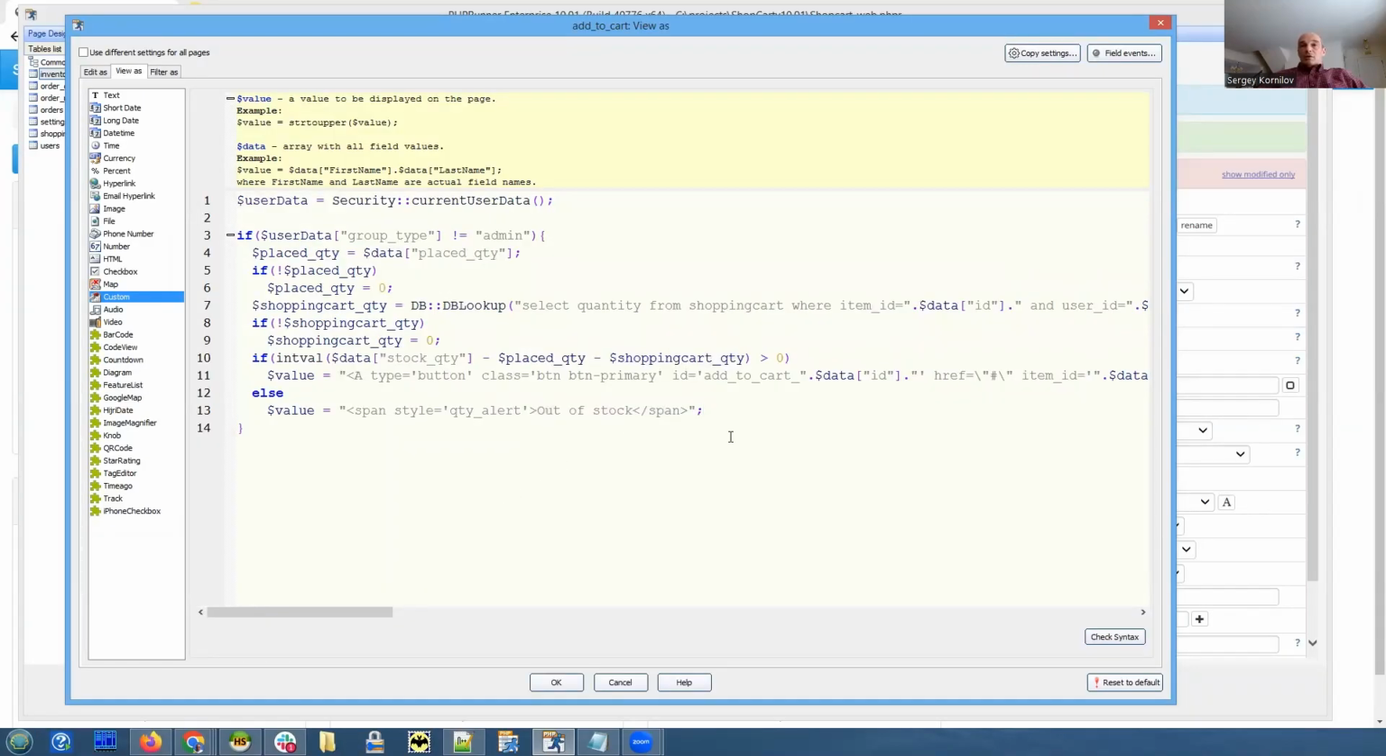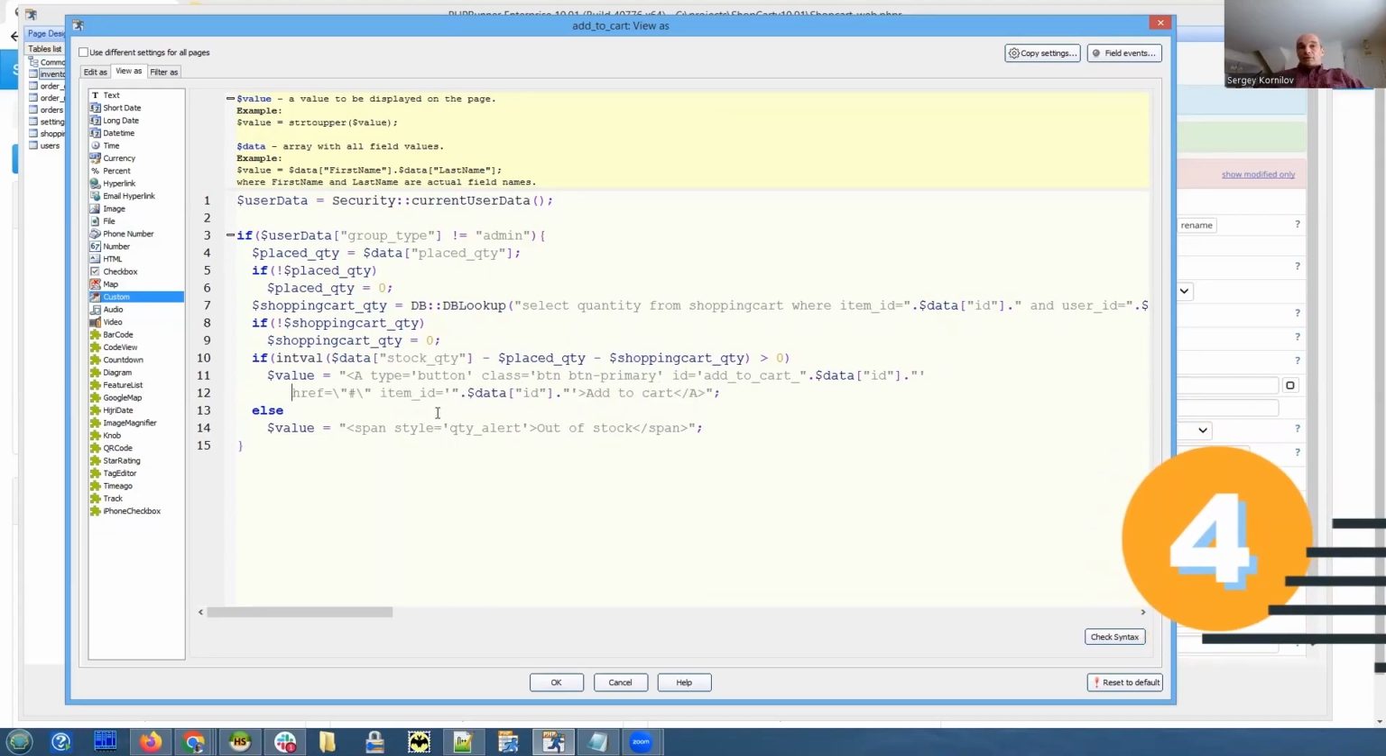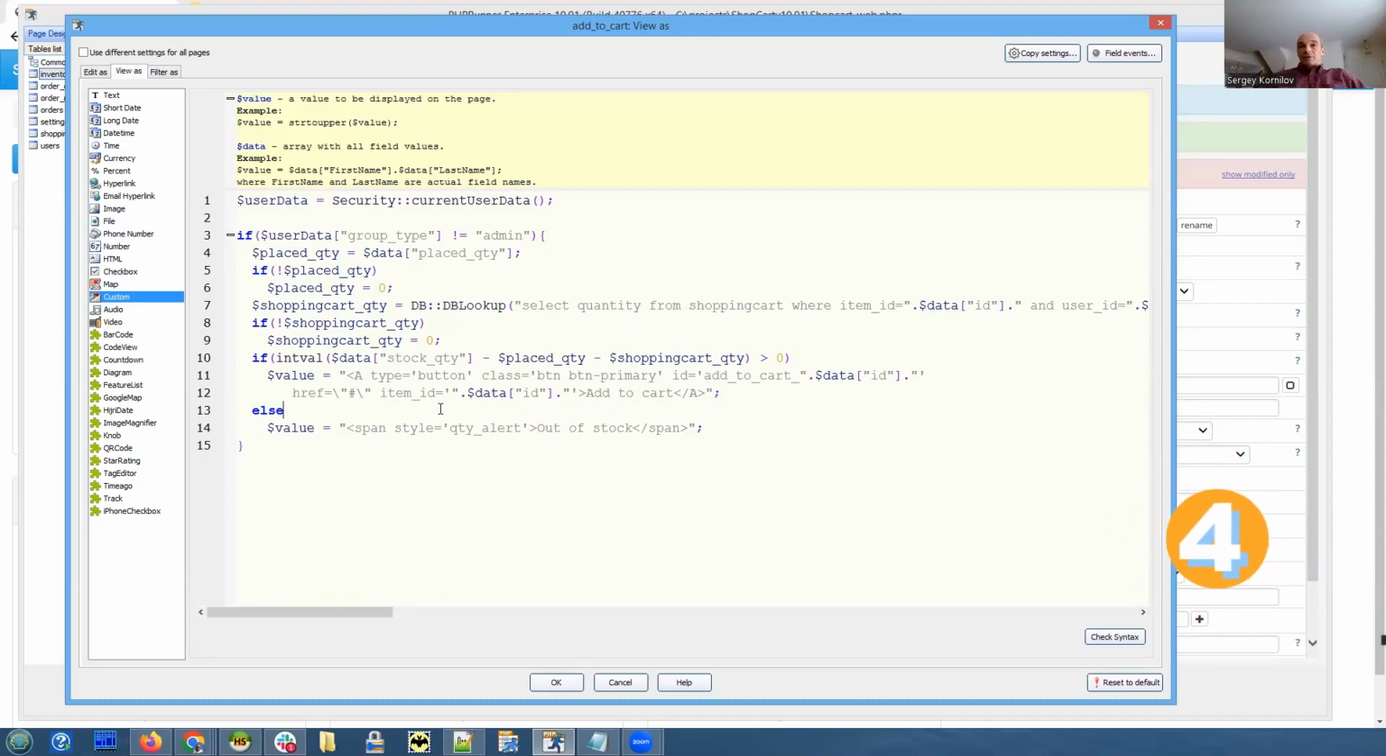You may want to ask, so we have created a button in our code, right? How do we assign a handler to this button? This is an interesting technique that we're going to show you here. So this is a button. It has an ID, which is add to cart underscore item ID. And there is also an item ID attribute here.